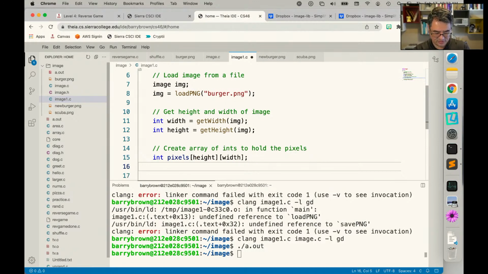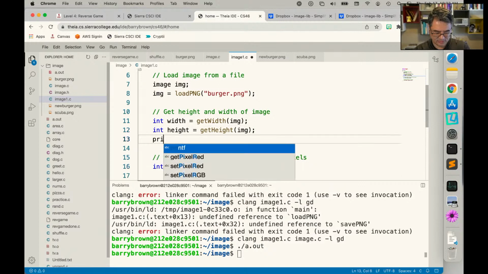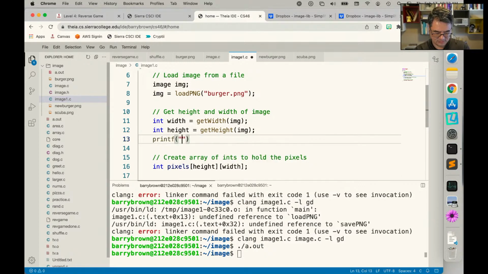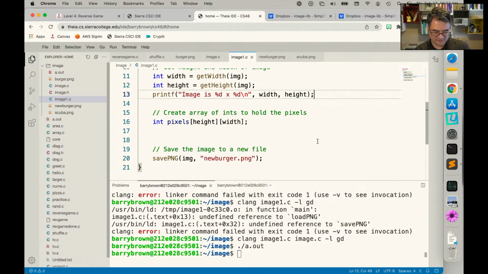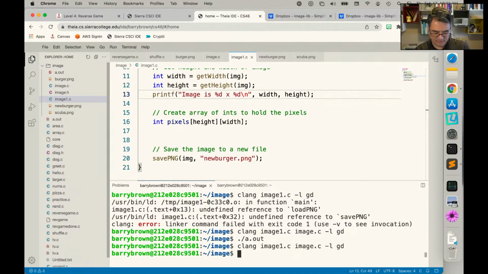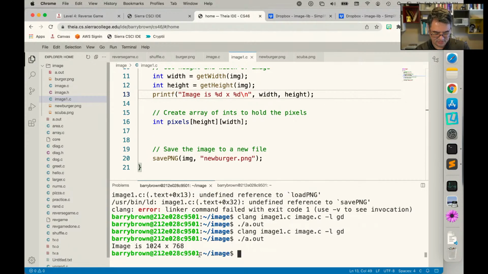Maybe while we're at it, let's go ahead and print out how big the image was. At this point, I'm going to save it, compile it, and just make sure it works. So it says the image is 1024 by 768, and that seems reasonable. Those are pretty common dimensions for an image.